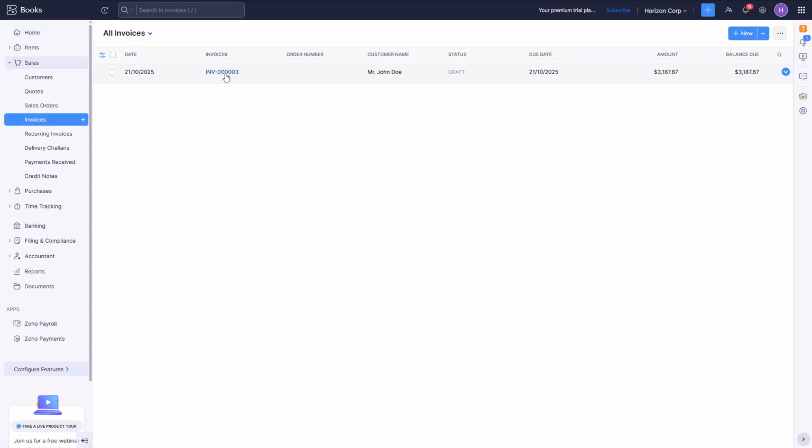Next, locate the specific invoice to which you've recently received a payment. If you have a lot of invoices, you might find it handy to use a search feature or filter options by date or customer name to quickly pinpoint the one you're looking for. Open this invoice so you can view its details and proceed with recording the payment.